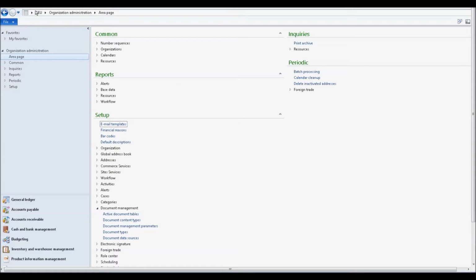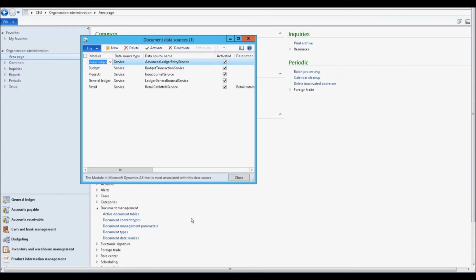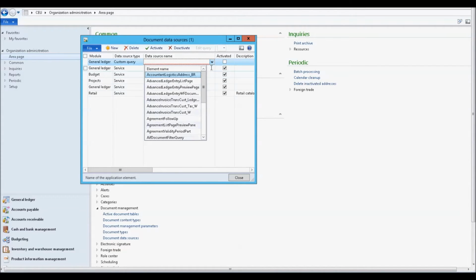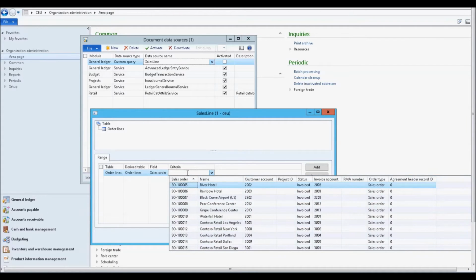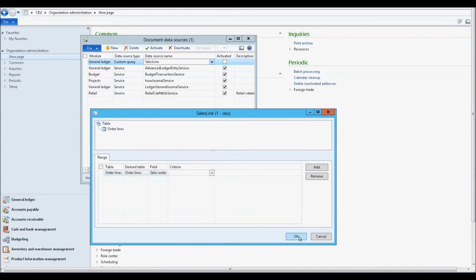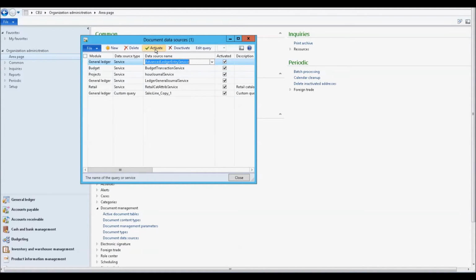So now we're going to go ahead and jump over, and we're going to enable our OData feed. So we're going to be bringing this in through OData, and you're going to go to Document Data Sources in the Org Admin, and you're going to say New Query, Custom Query, and you're going to go ahead and pull the Sales Line query. And the Sales Line will bring in Sales Line data through the custom OData query. Now, what's nice about the OData is I can actually come in here and create a filter that can limit what I feed to PowerPivot. But here I'm going to leave it wide open because I want to bring in all the sales order lines, and I'm going to go ahead and activate it.